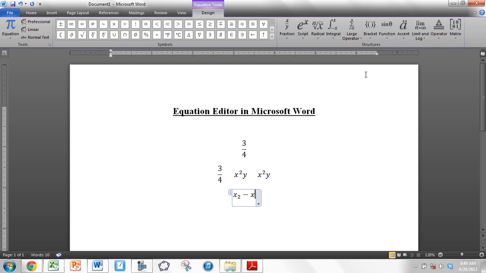Now I'm going to show you, instead of doing that, instead of pressing script, press x underscore 1. The underscore automatically assumes that everything to the right of it is a subscript after you press the space bar. The underscore is shift and then the hyphen on your keyboard next to the number 0.